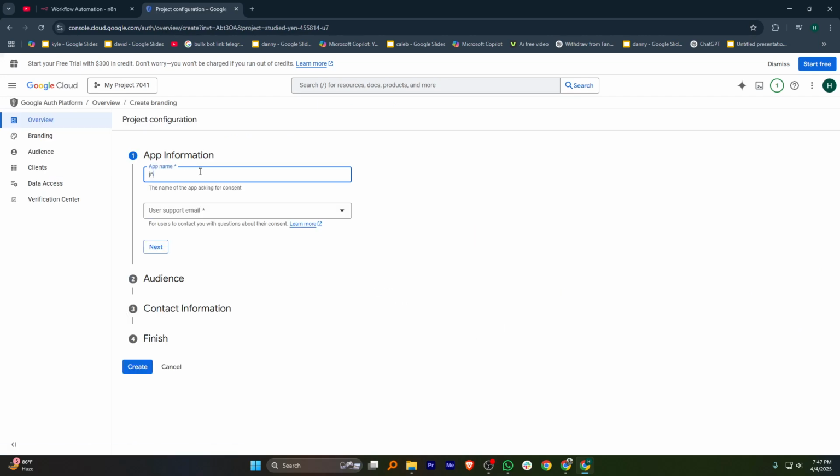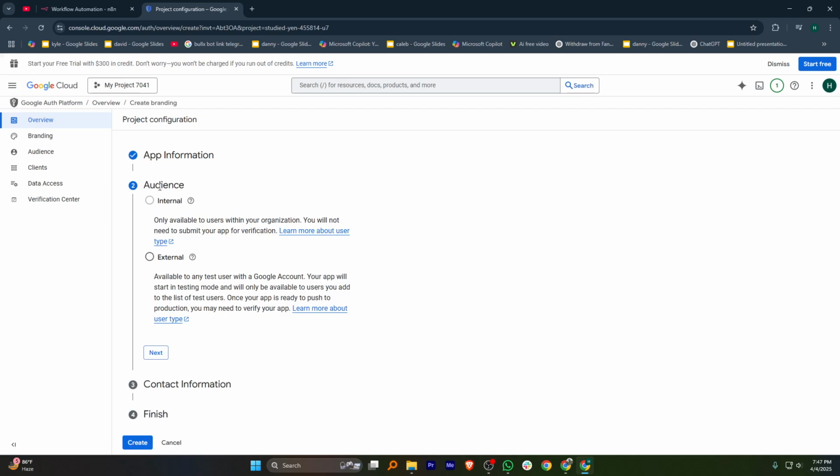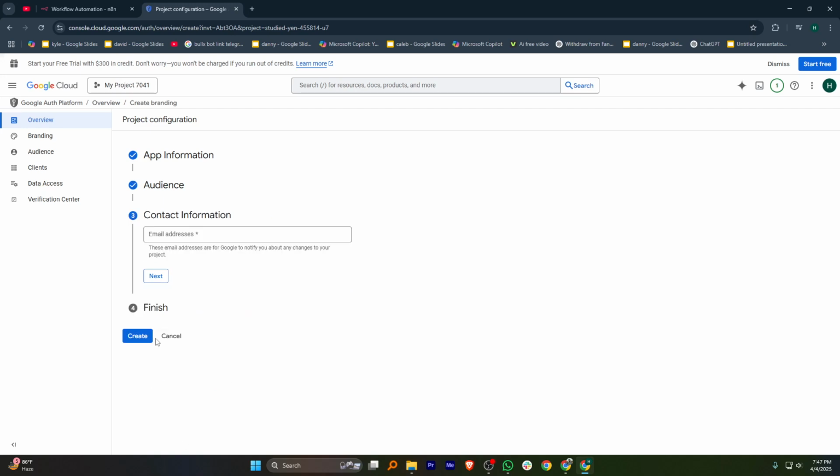Then, enter the app name. Now, select your user support email from the drop-down. Then, click on Next. Now, select the audience as external and click on Next. Here, enter the contact email address. Then, click on Next again. Now, check the box that says I agree and click on Continue. After that, click on Create.